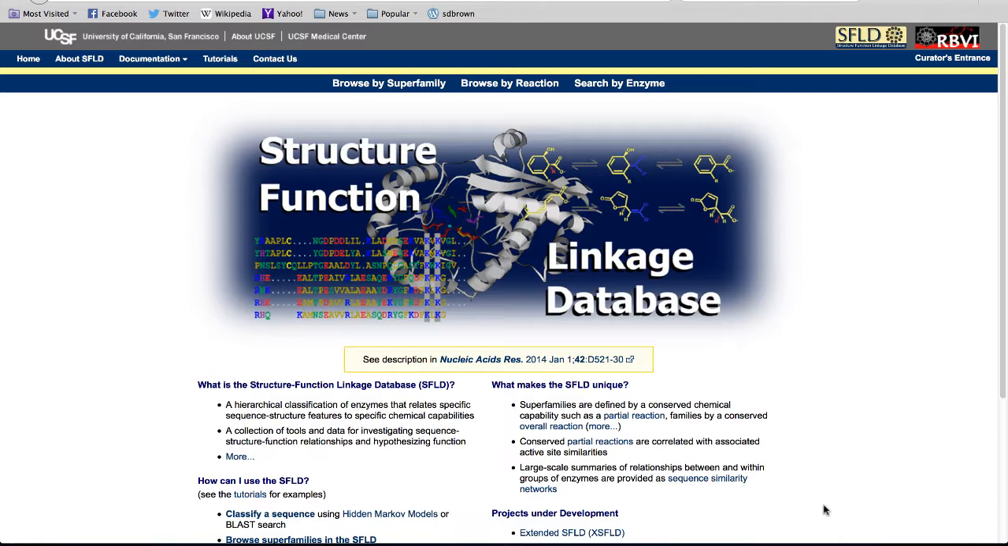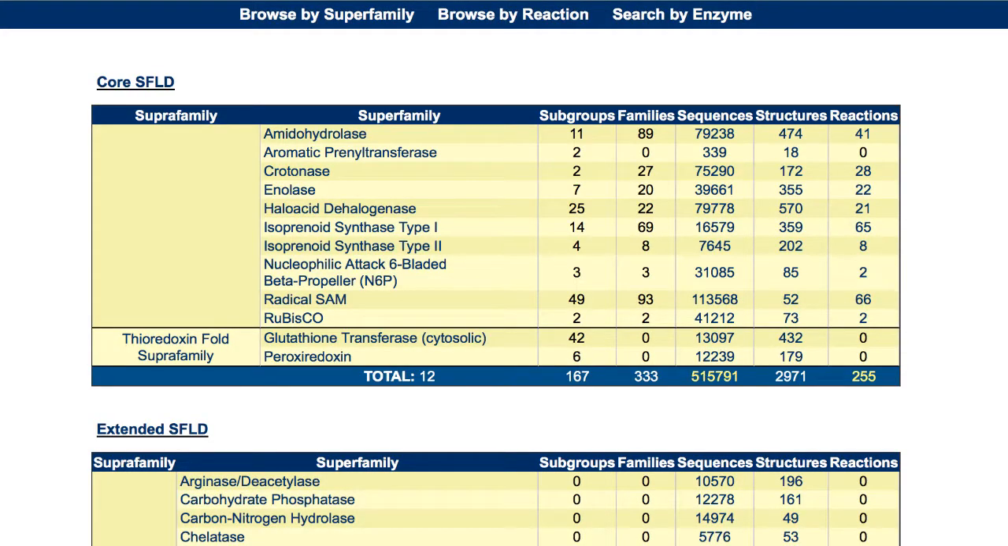There are a couple of ways to get into the database. I'm going to start by browsing through the available superfamilies, so I'll click on this Browse by Superfamily link at the top of the page. I get a list of the superfamilies in the database divided into two sections. The core SFLD contains our most extensively curated superfamilies, and the extended SFLD contains superfamilies that are less well curated. In this tutorial, we'll be looking at the radical SAM superfamily, which is part of the core SFLD.